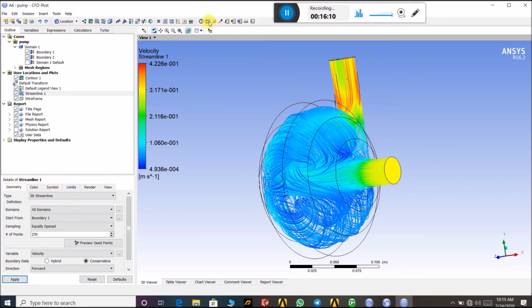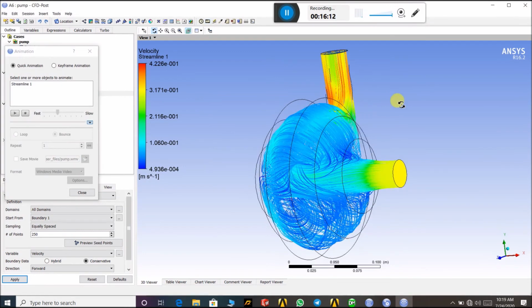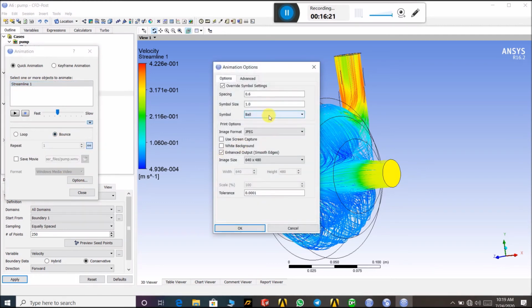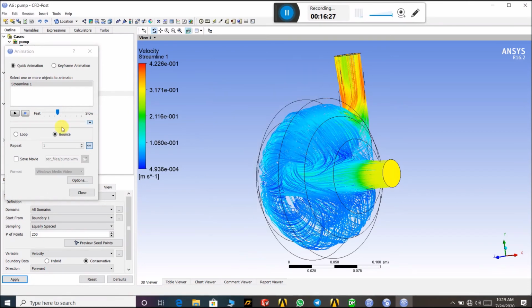We go for the animation. In animation you have to select the streamline and you can select the option, in which you find different kinds of options. Here we select the ball, you can see the ball here. The ball is moving along this streamline. The ball is a reference for a water bubble. How the water bubble is moved.